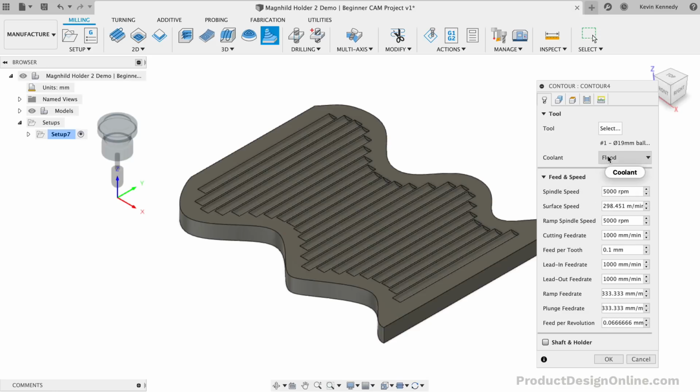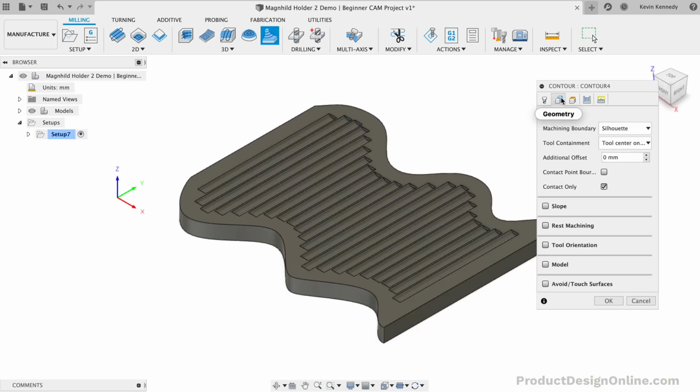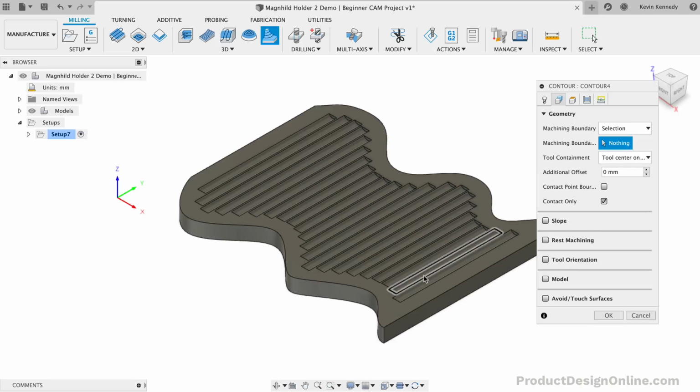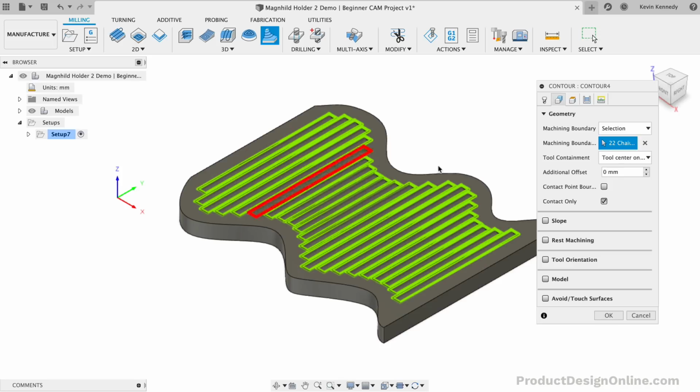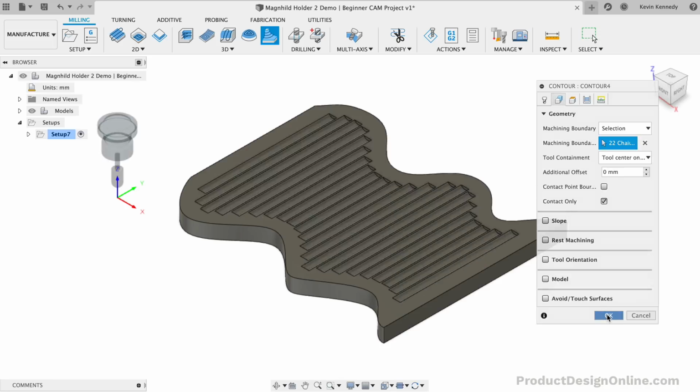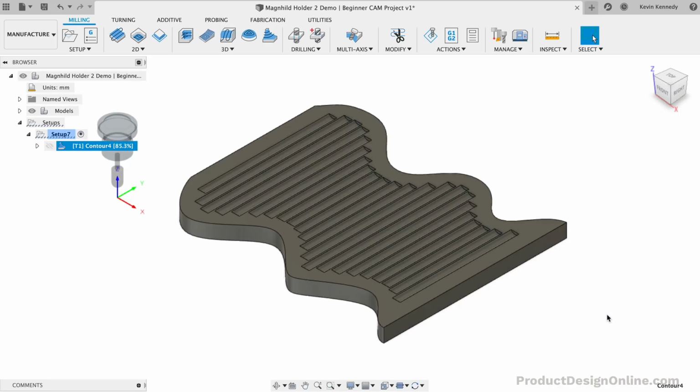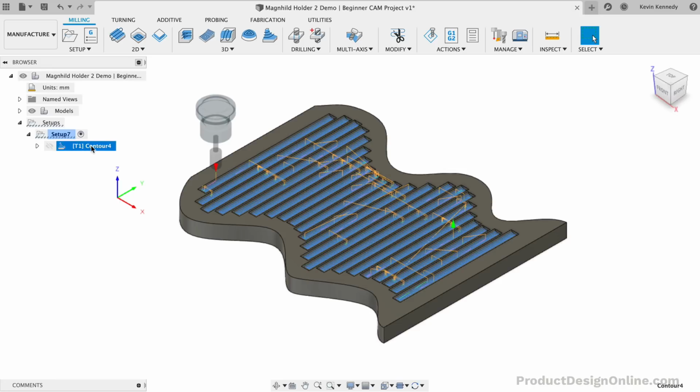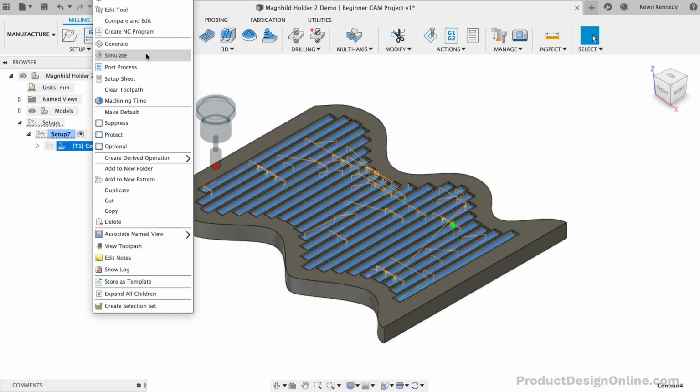Because we're working with wood, we want to make sure to disable the coolant. We can then head to the Geometry tab. We'll want to change the machining boundary to the Selection option. This allows us to select each edge of all 22 cavities that need to be carved out. We can then click OK. If we right-click on the toolpath in the browser, we can select the Simulate option. This lets us preview the toolpath to ensure that it's doing what we expect.